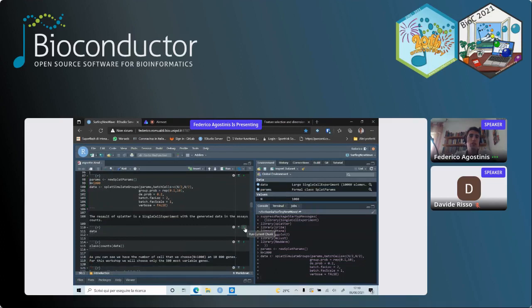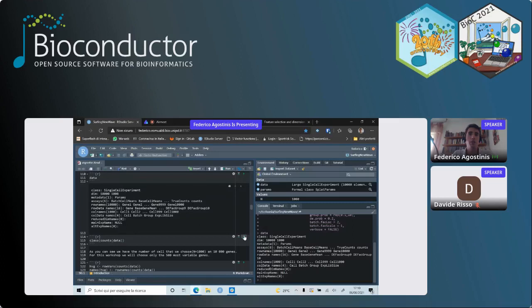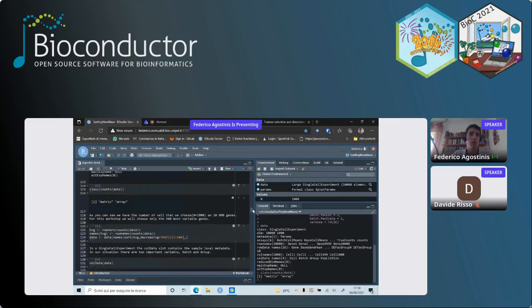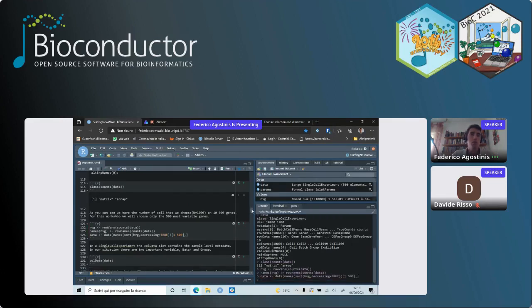Okay, so let's see. Our data object is a single cell experiment with 1000 cells and 10,000 genes. We can see that there is some other information in the colData slot that we are going to see later. It is a matrix, an array, so it is the first example. But for this workshop, I will use only the 500 most variable genes. I'm going to select that on this single cell experiment.